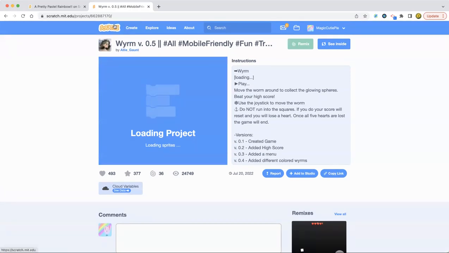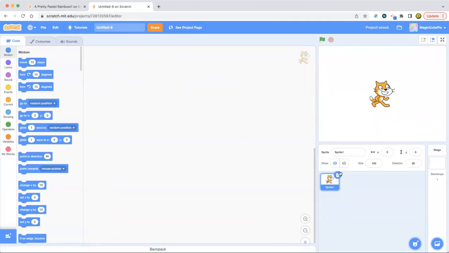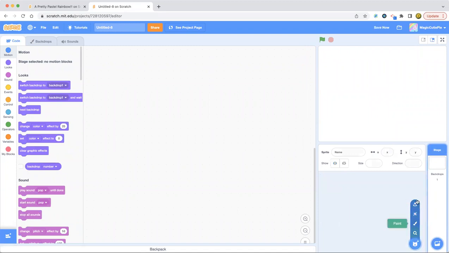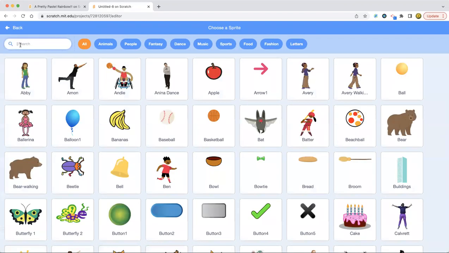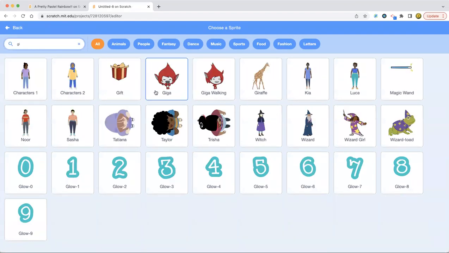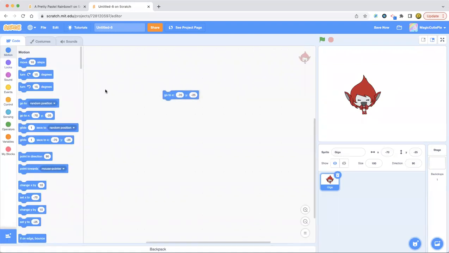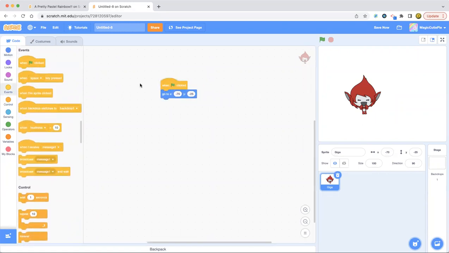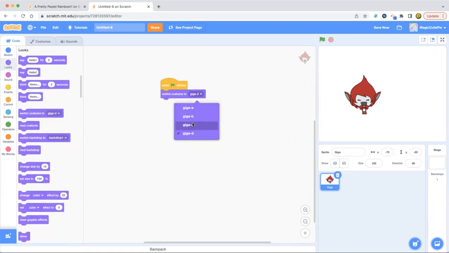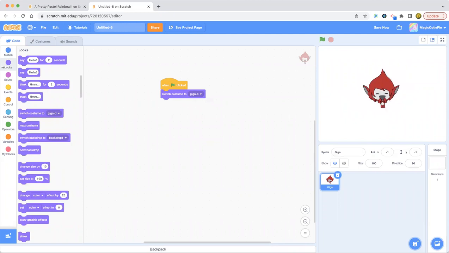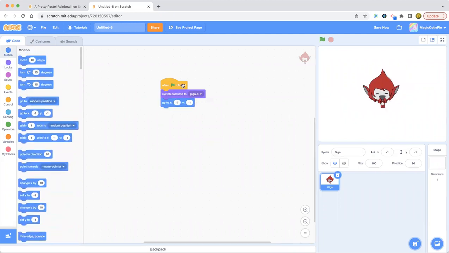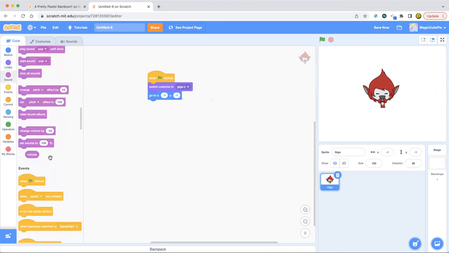Okay, it's taking some time to load. You know what? I'm gonna create. Okay, so we got this Scratch cat. Let's go ahead and delete it and let's get the sparkles. So let's first get Giga. Giga, let's switch costume to get Giga C. So when green flag clicked, go to this position. No, not this position. Switch costume to Giga C. Go here. And then show.